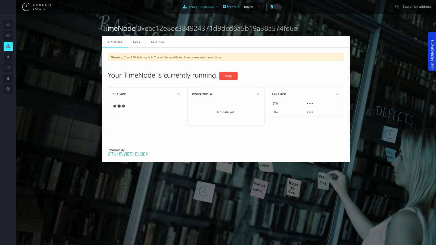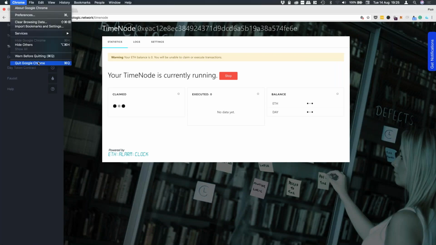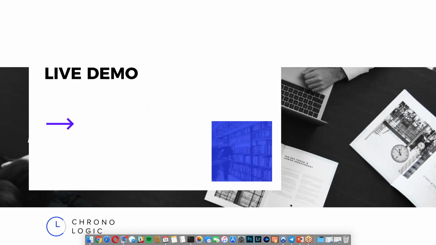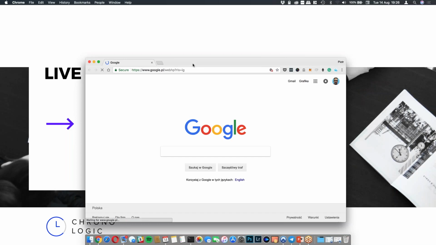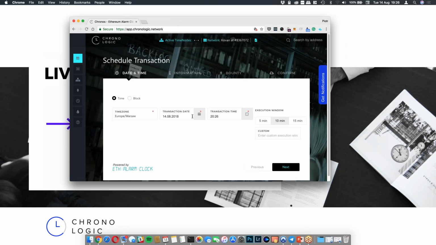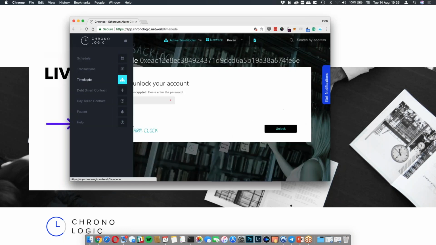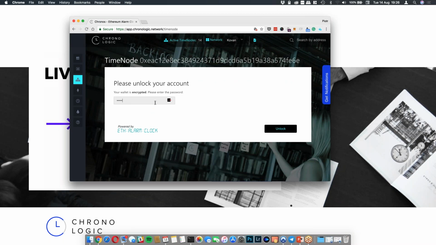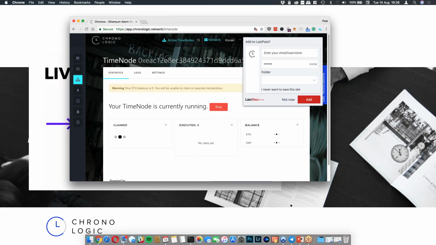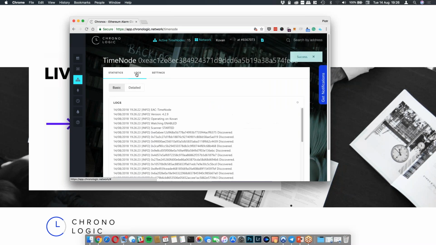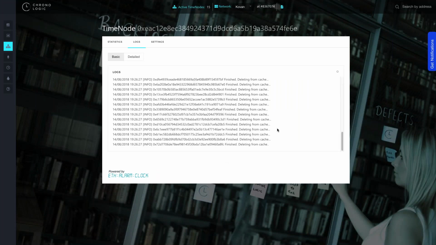Let's see what's going on here. I'm going to restart Chrome again. I'm not sure what's going on. Obviously this is a live demo, so some things might happen. Let me just revisit and see. Okay, now it should be okay. Let's go to TimeNode. Let's try to unlock it. Yep, you see like 15 time nodes. Okay, we're back in business. Phew. Let me make it full screen.